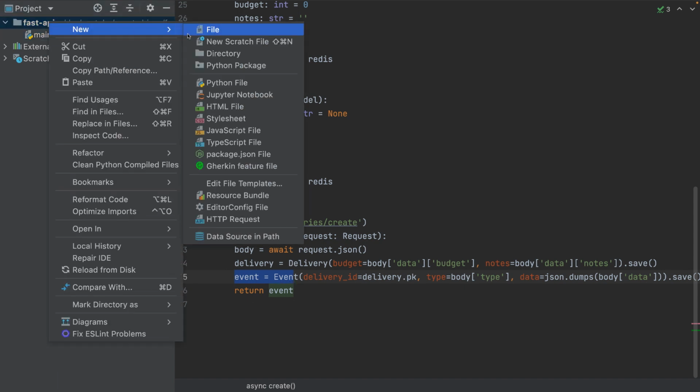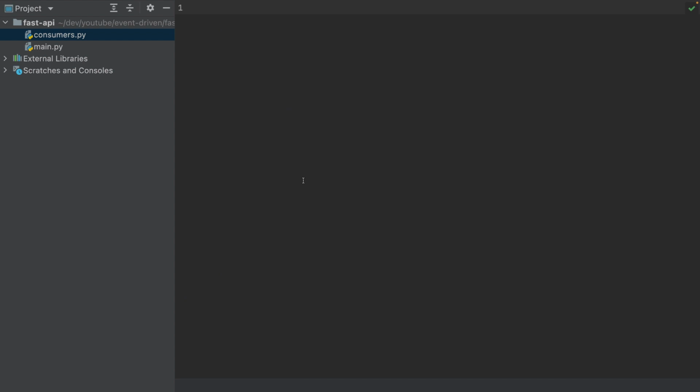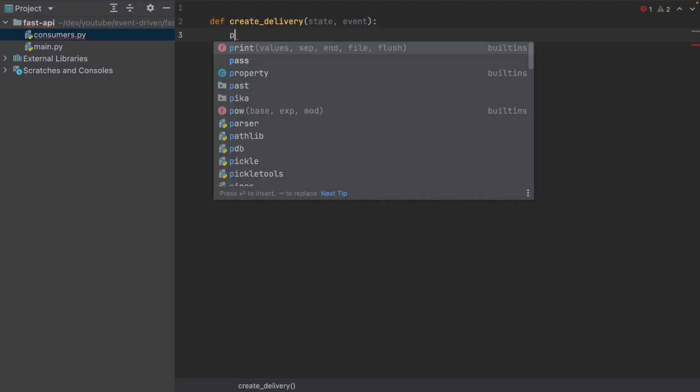So I will create here a Python file. I want to call it events, but this will be confusing with the actual event here, so I'll call it consumers. It is the same, but I just want to avoid confusion. And here I'll create a function which is create delivery. And this function will have two parameters, a state and an event. So you may be already confused here.